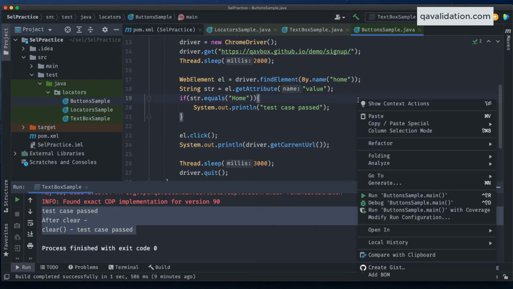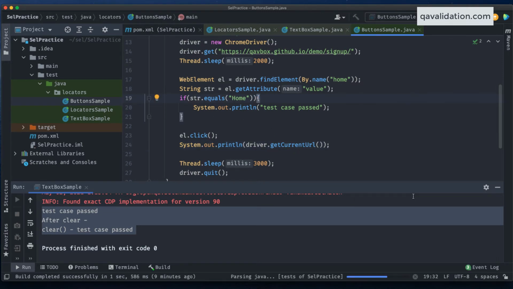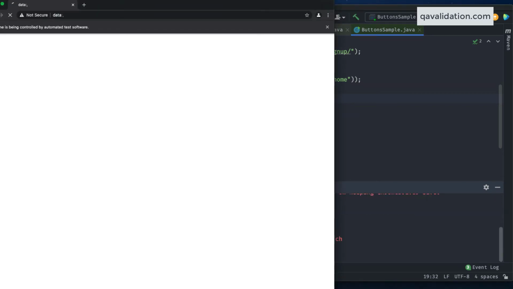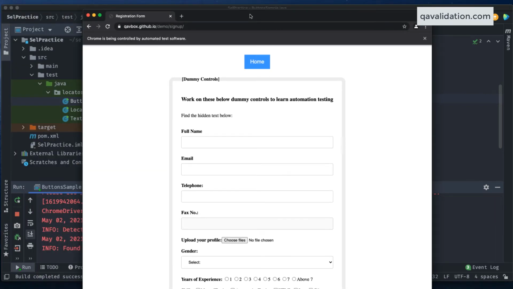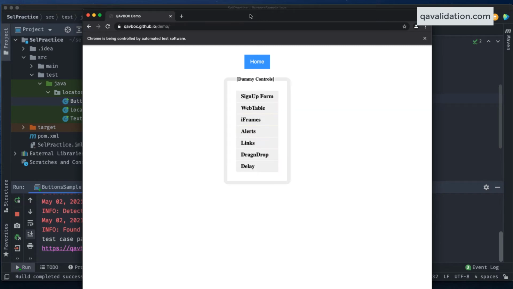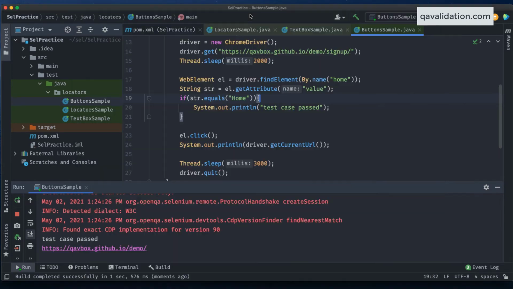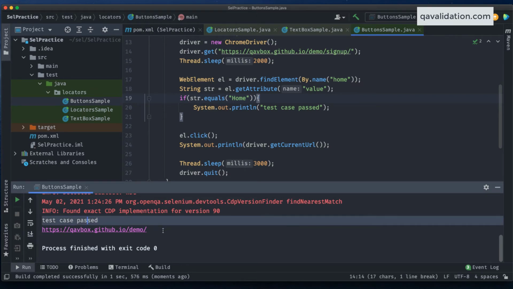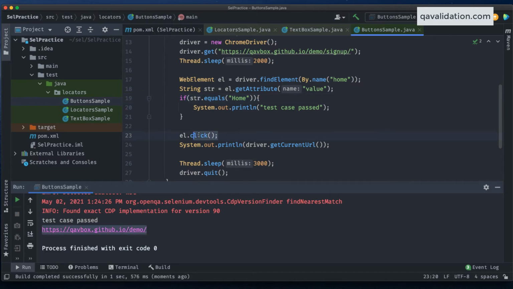Okay, so it's fetching that. Now you can see it navigated to this home screen and it closed. And here you can see test case passed. And here you can see from demo slash sign up, it navigated to the demo after clicking on this button. Like that, you can validate.